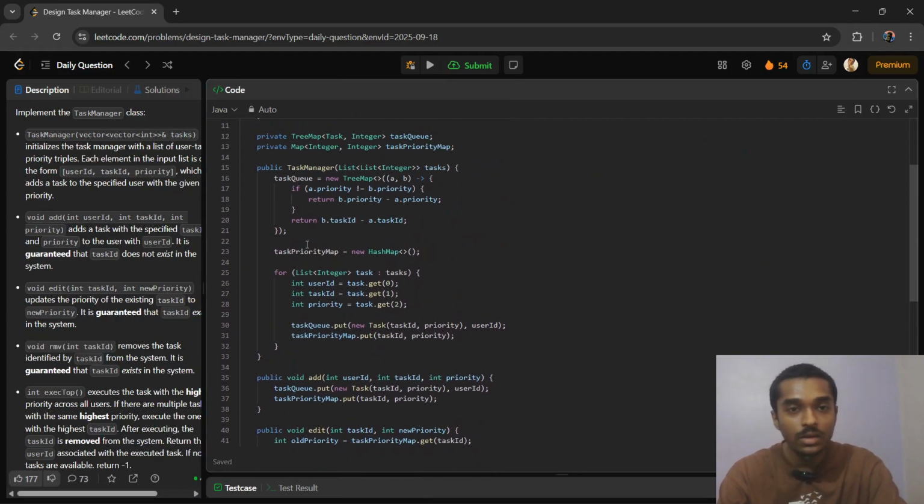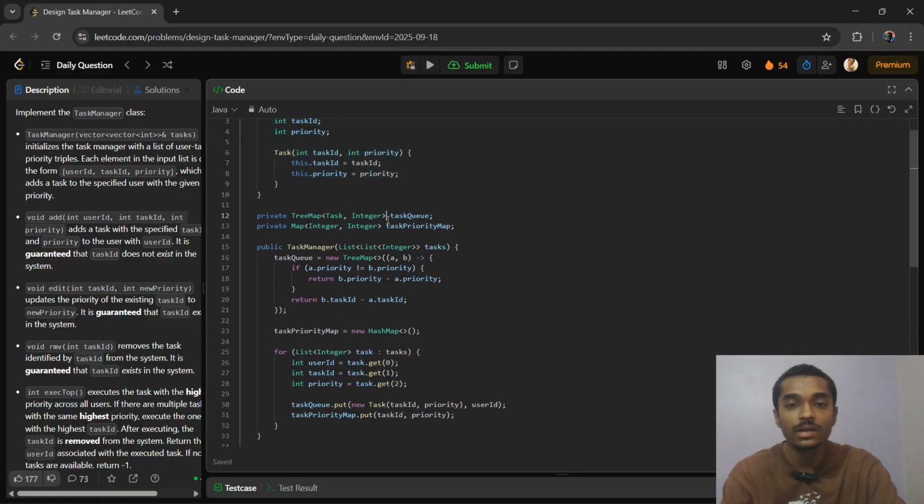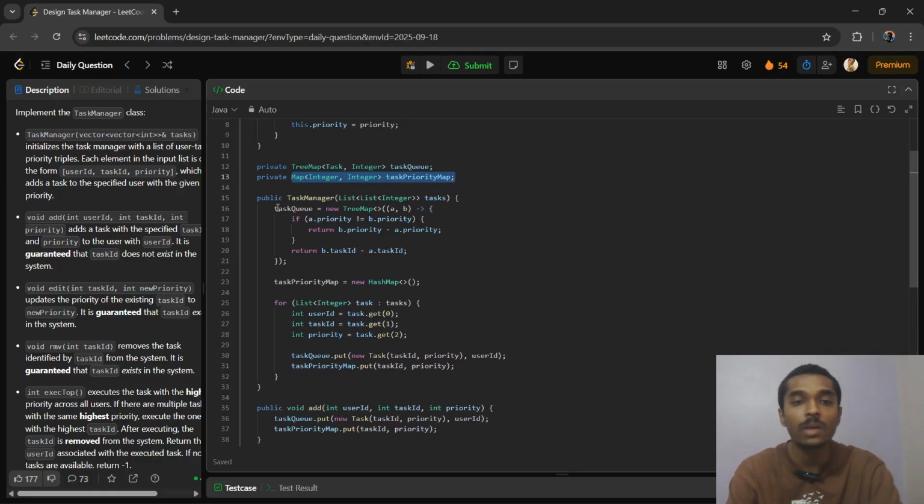So this is the code. We have to create two maps. First is a tree map of task object. Task object contains task id and the priority. We create the object here, and the name of this map is task queue. Now the second map, we have to map our task id to its priority.